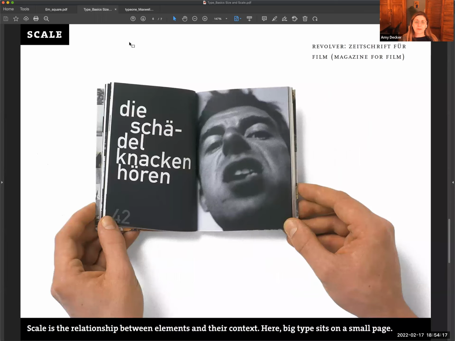Scale also matters when we're looking at the size of the type based on the overall size of the piece. So for example, this is a very small little book. Making the type really large on the page really gives it a sense of presence. If this was really tiny type in a tiny book, it wouldn't be as dynamic. This is giving a lot of dynamic.